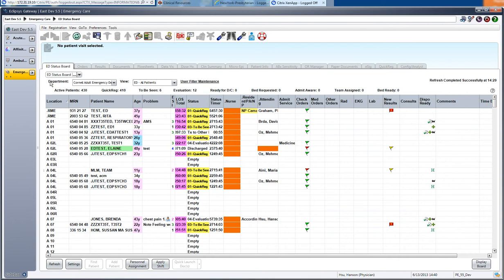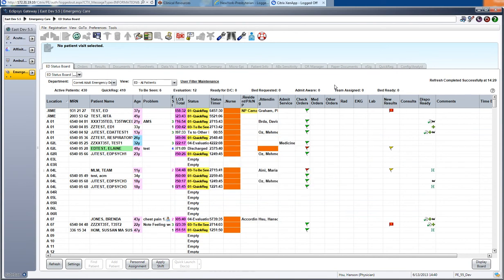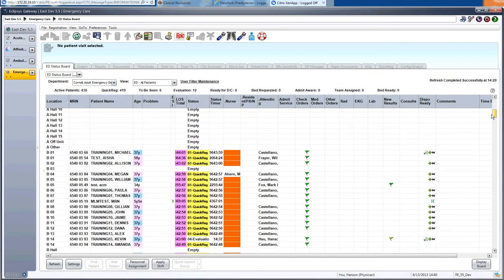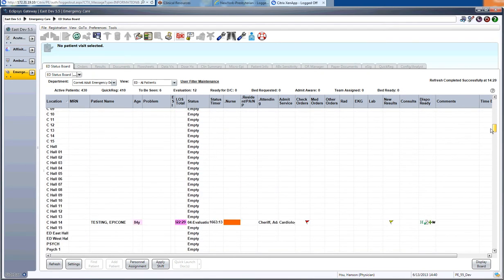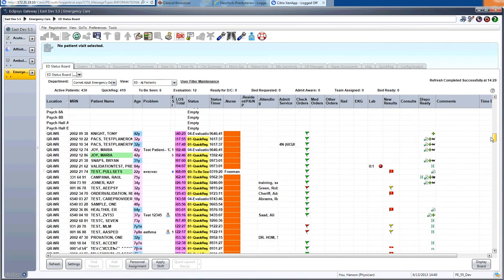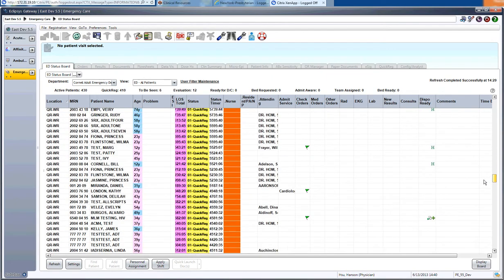So you can see that our status board basically gives us an overview and a snapshot of our entire department, including the waiting room. If I scroll here, you can see we're over at Weill Cornell. We're broken down into Area A, B, C, urgent care, psych, and we also have something called rapid medical examination. So you can scroll through our entire department. You can see this is our training environment. There are test patients here. They don't contain any real information, but at least you can get an idea of some of the features of our status board.